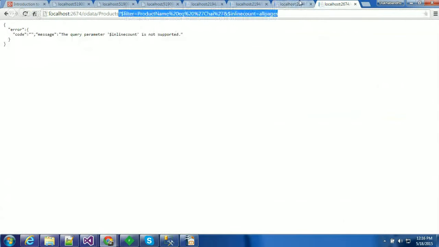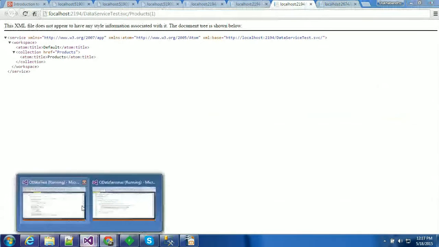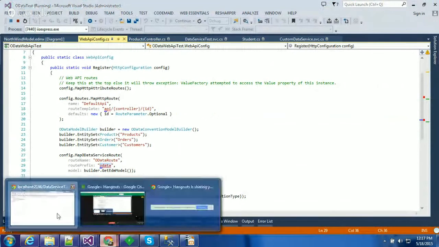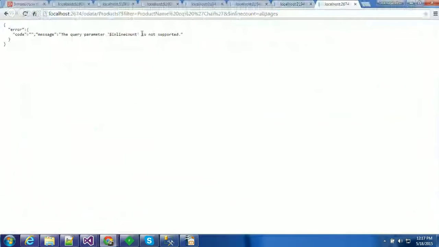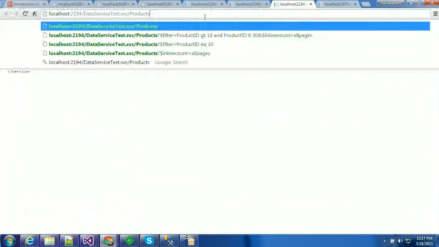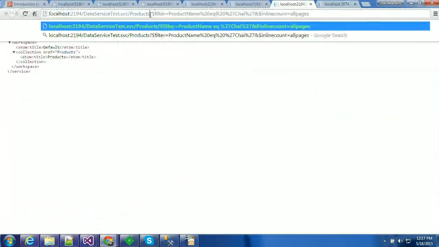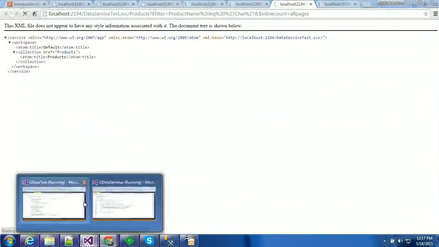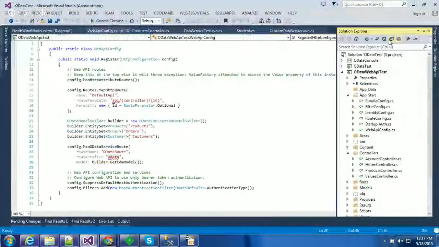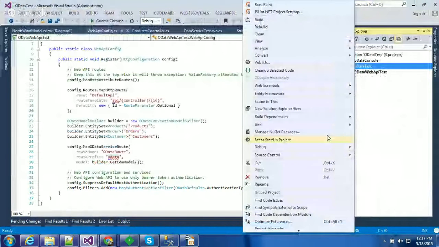So currently this OData version is not supporting all the syntax like inline count. The previous version was also not supporting projection like the select query. But the OData service is currently supporting all the features. So this URL is currently saying that the parameter is not supported. This is my Web API version, so it is not supporting it currently. I can test the same here. Looks like I need to run this one. So it is currently running the Web API application. I need to set this as the startup project and run this one.